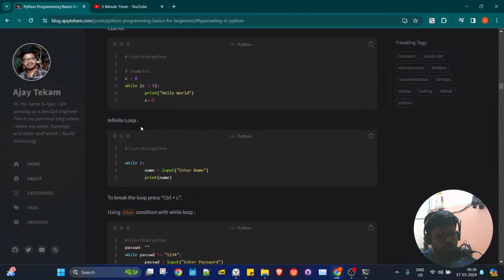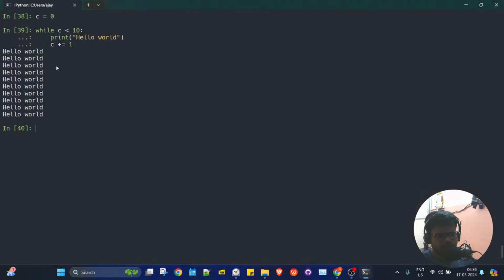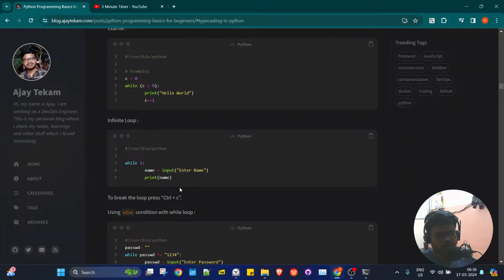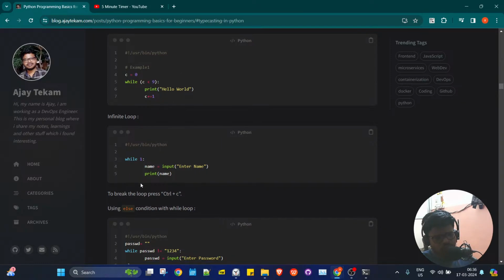Okay, we can also create an infinite loop. Instead of providing the condition, we just have to provide 1. So this infinite loop is always going to print unless the user forcefully closes the program. Okay.